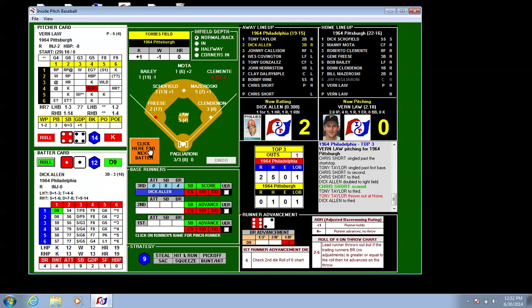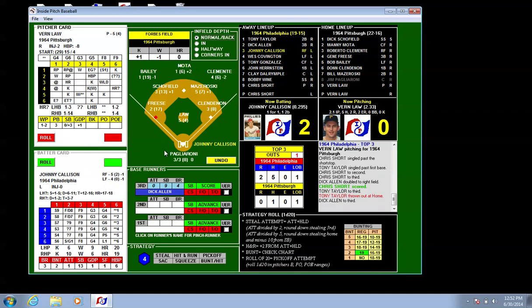So what happened here was Allen doubled to right. The runner on third, Short, scored. Taylor tried to score but was thrown out at the plate. And Allen, who's at second with the double, advanced to third on the throw home. So he's at third now with 1 out. And Johnny Callison is up. Now we want to try to avoid this runner from scoring. So I'm going to go ahead and bring the infield in against Callison. And we'll see what happens here.